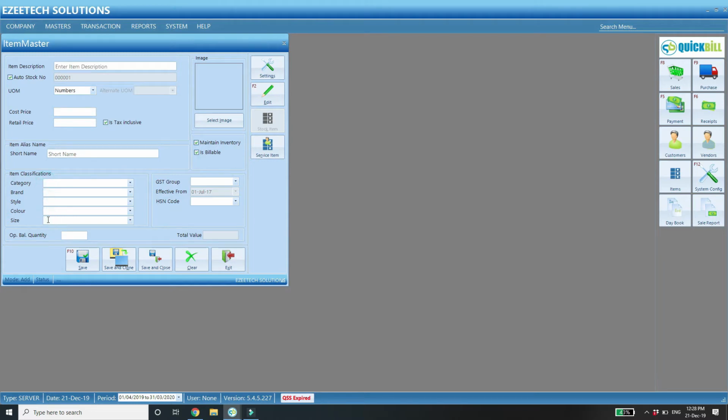Alright, but what if we want to capture more information for our items? What if we want more fields? Let us assume we need to capture season and gender option also for our items. How do we accommodate the extra attributes here? Well, yes, we can add as many attributes as we want in QuickBill.